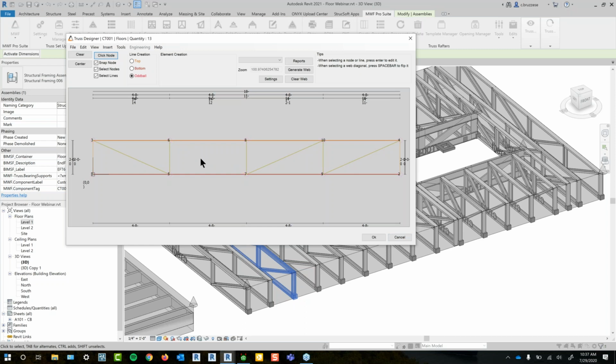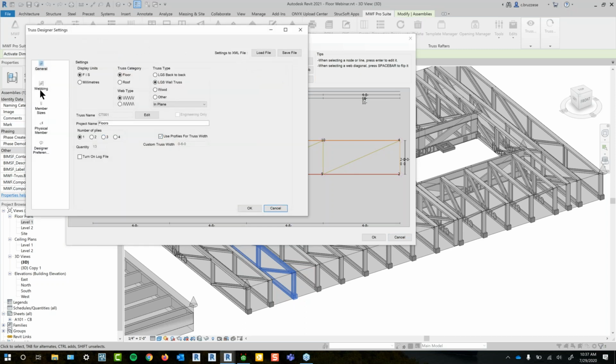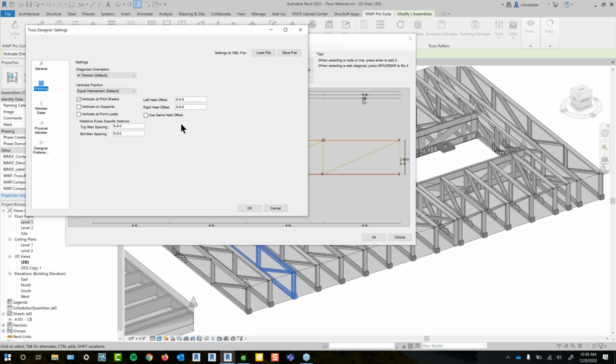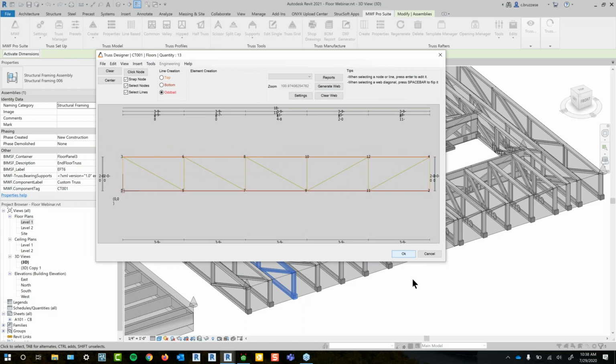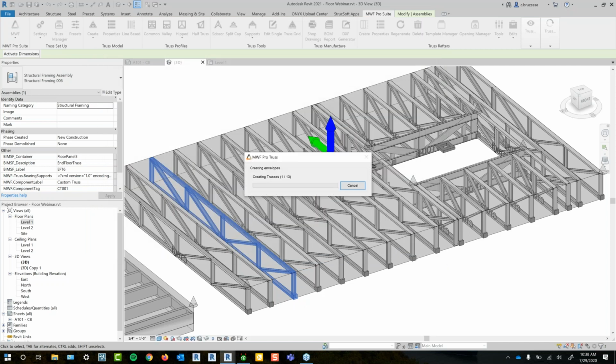So from here, if you wanted to modify the webbing, or if you wanted to do any changes in these same settings, you don't have to go back to the floor properties and rechange them there. You can go about it the same way you would a roof truss, and it'll modify all identical trusses that it finds. So it treats it exactly the same way.